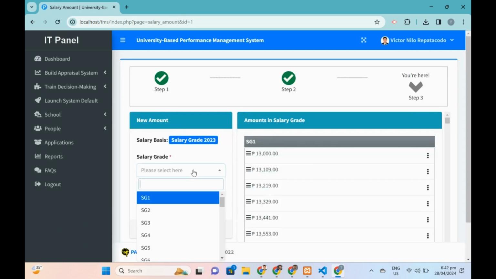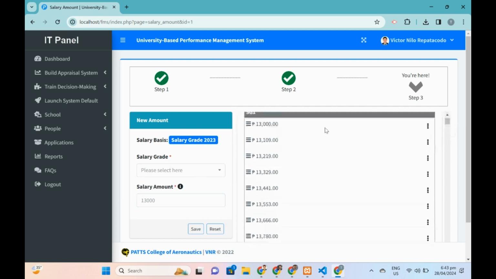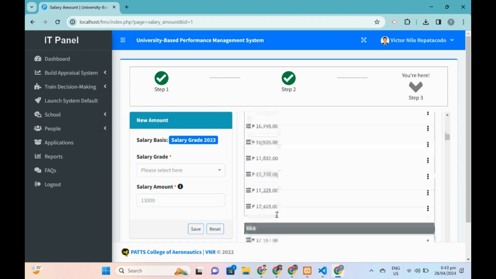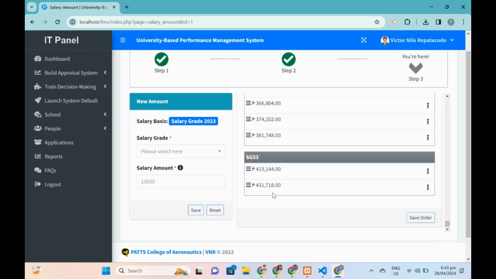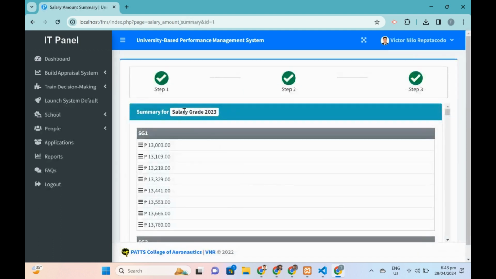Next is to set up salary amount for every salary grade. In the said law, each salary grade is comprised of 8 steps, with the exception of salary grade 33, which only has 2 steps. Private institutions may have a different set of salary grades and amounts. Click See Summary to view the entire list.